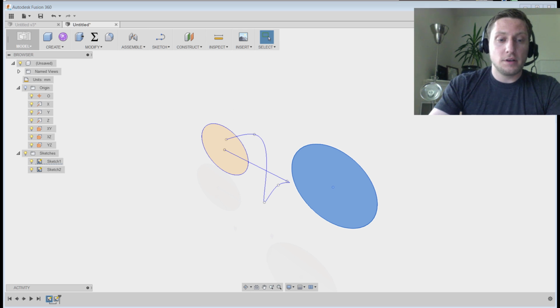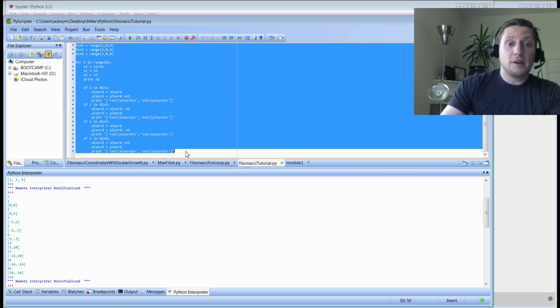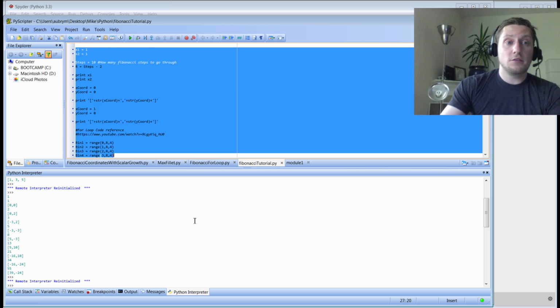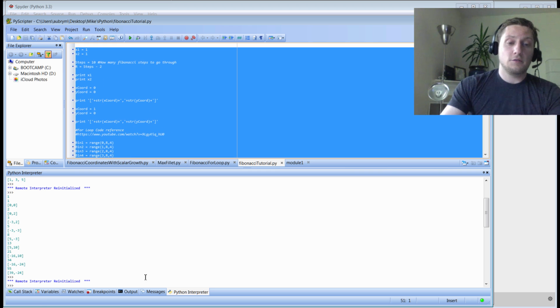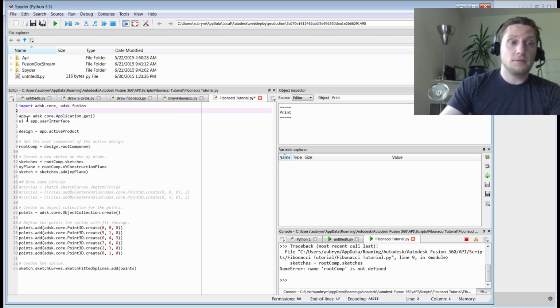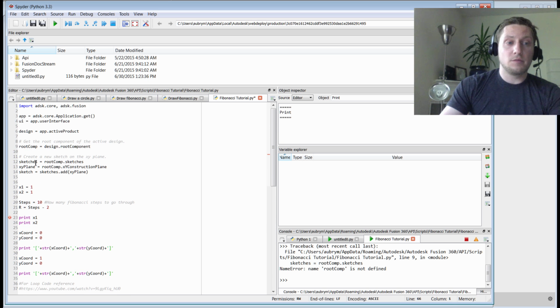So if we go back to PyScripter, let's take this code now, and the battle becomes, let's take all this stuff, and rather than printing it out just in the interpreter, we want to actually have this plot to a Fusion sketch. So let's take all these guys right here, and then go back into Spider. Basically below all of the importing, the application getting the design under the root component, creating sketches and creating a new XY plane, is where we need to put all of our code that's going to be doing some actual calculating.